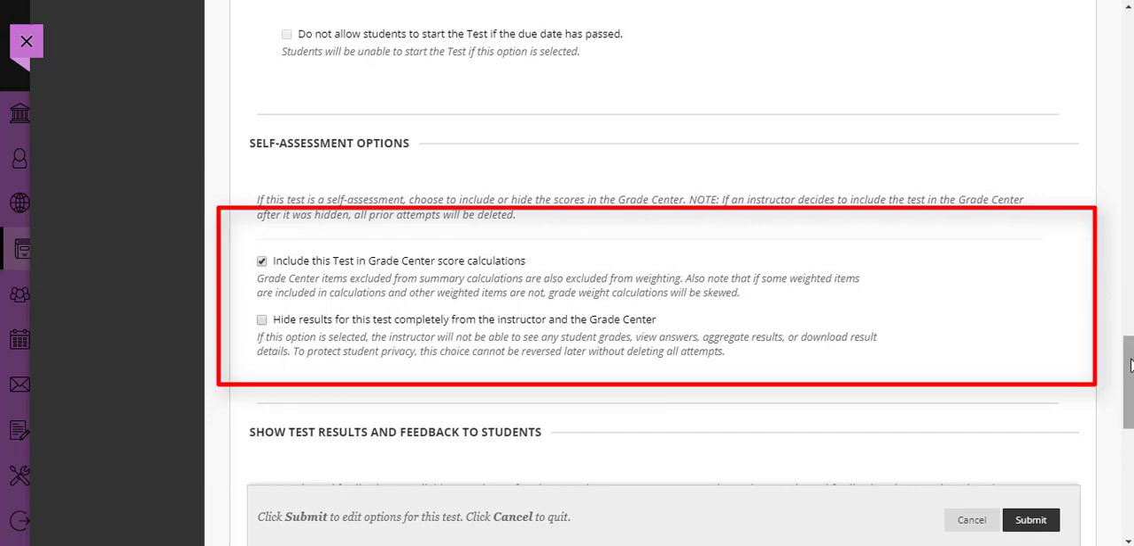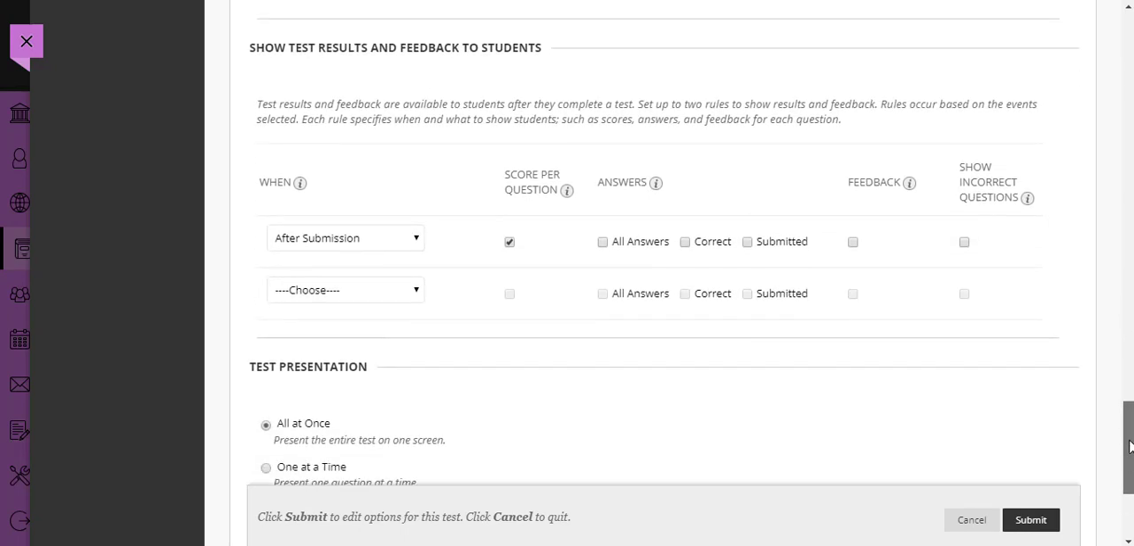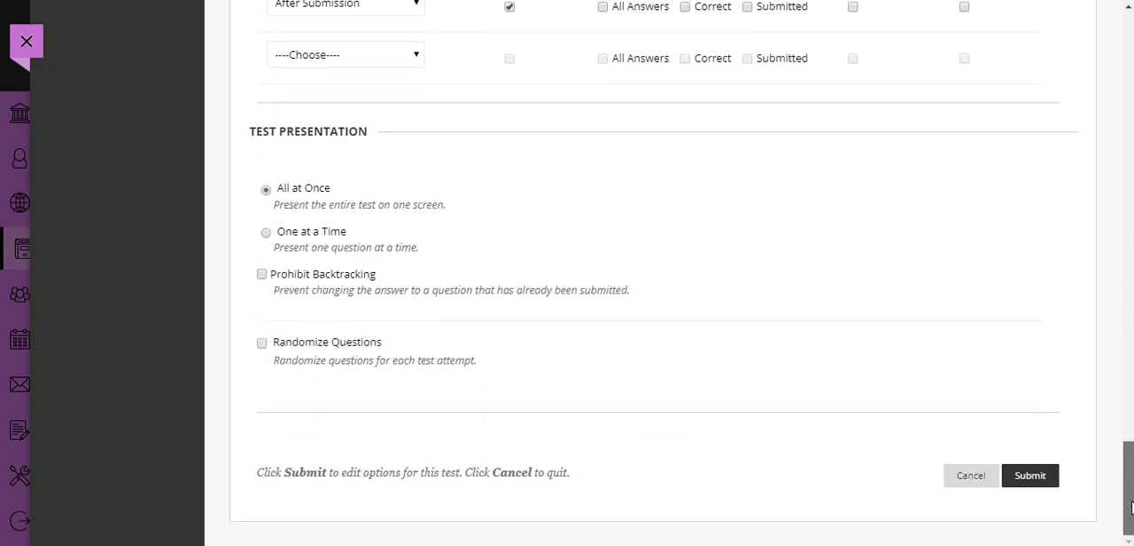So we want to include it so we don't have to create a different one, so that when we grade it, it automatically populates our Grade Center. And then this is basically when you're going to show the results and feedback to the students. We're going to show after submission. We want to just show the score per question, so we're not going to necessarily give them what the right answer is. We're just going to tell them either they got points for that answer or they did not. And then we are going to do randomized questions, and we will press Submit.